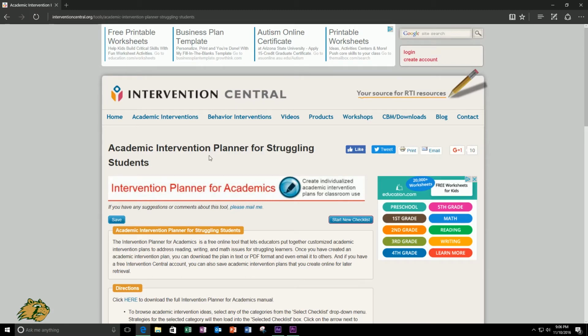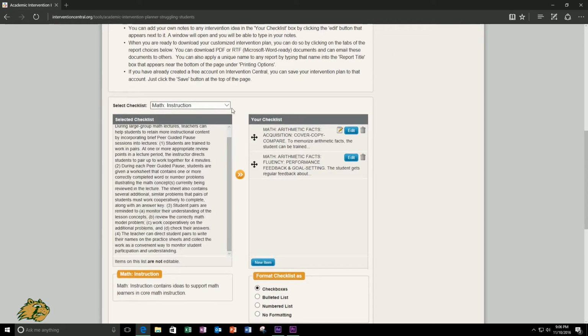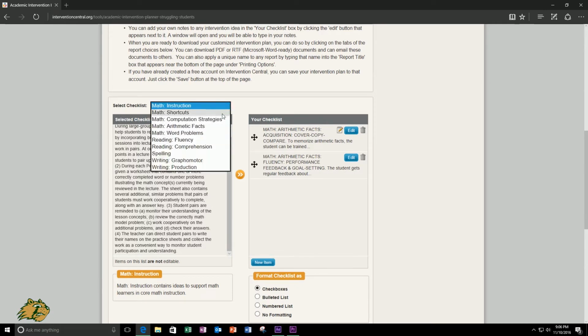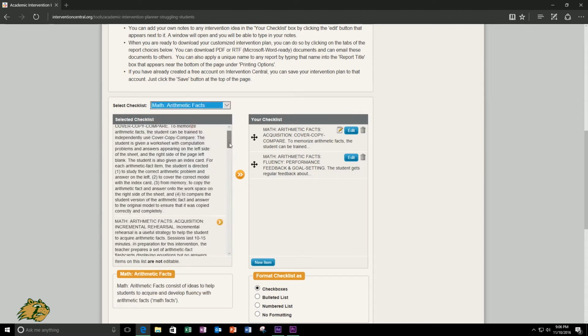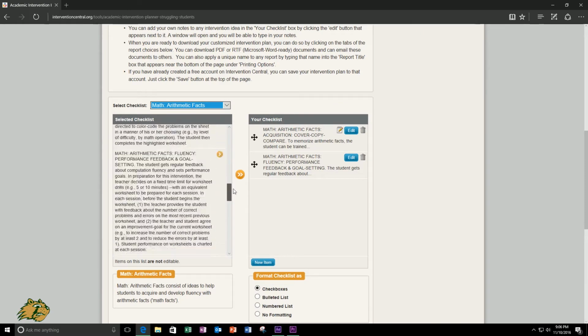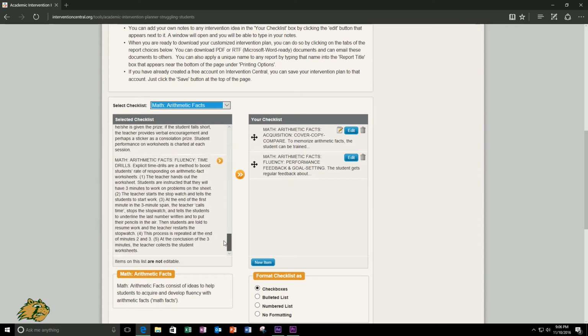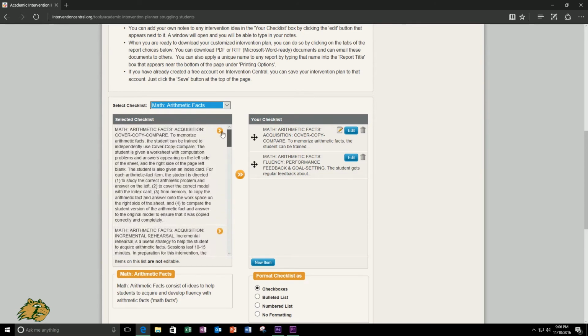Once you click this, you scroll down a little bit, and we have this area. So in this box right here, we have all these different areas. So we have math, we have several for math, we have some for reading, spelling, and writing. So this, like I said before, this can work with all teachers. But let's look at math arithmetic facts. So we click on this, and here in this box, we have a whole list of all these different interventions that you can use with your student to help them improve their fluency with arithmetic facts.